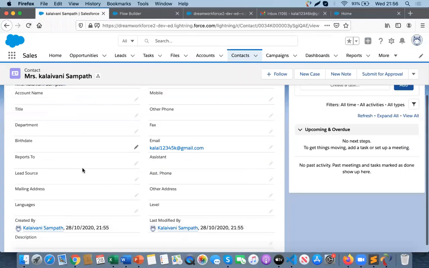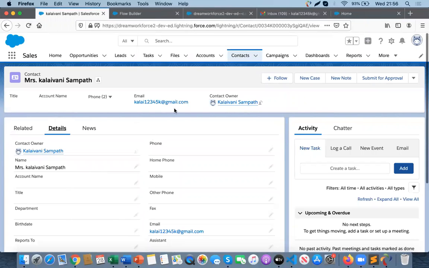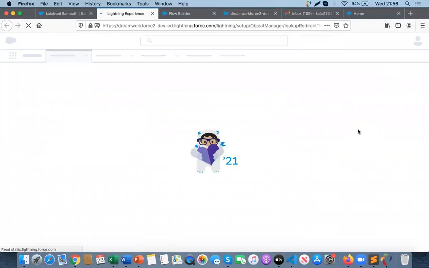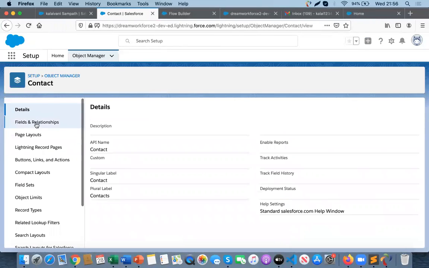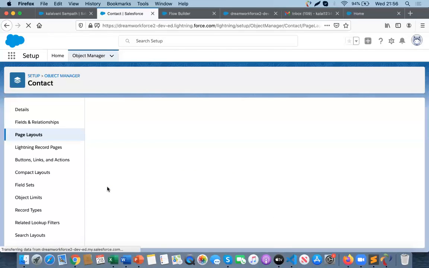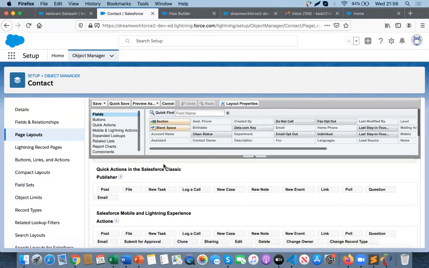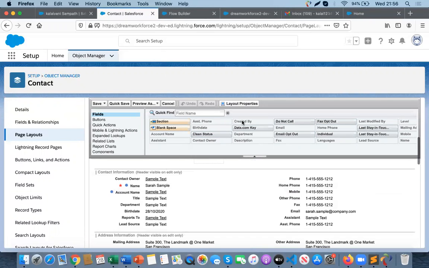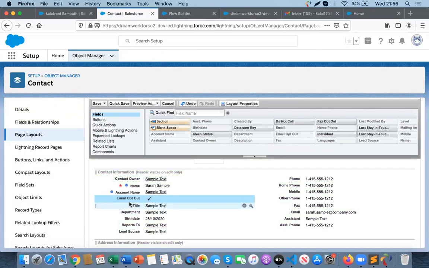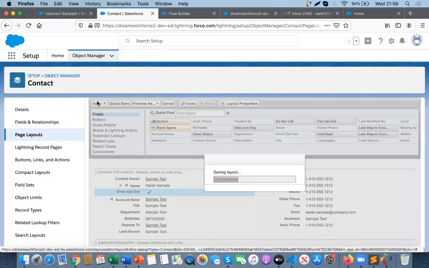Now, the field is not available here. So you have to go to the page layout, edit the page, or edit the object. Go to the object. So here, to the page layout, just add the email opt-out field in the page layout. Because it's not available by default in the contact object, we must add that field here. Select the field here. Okay. So there is a, I had it under the name. Yeah. Just save this one.